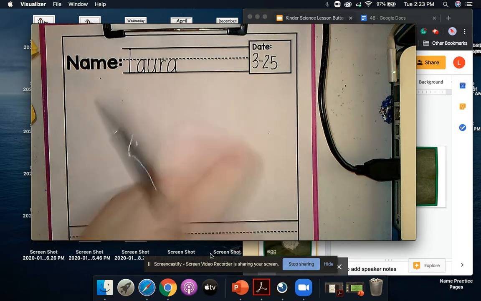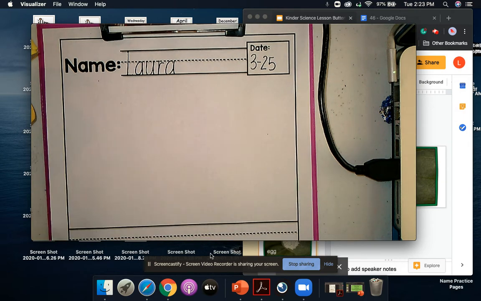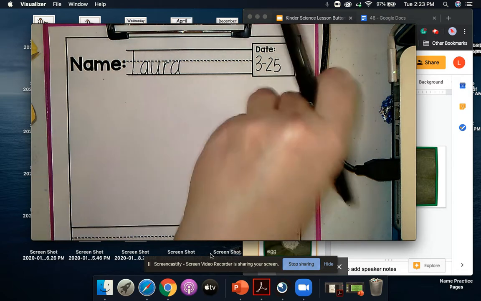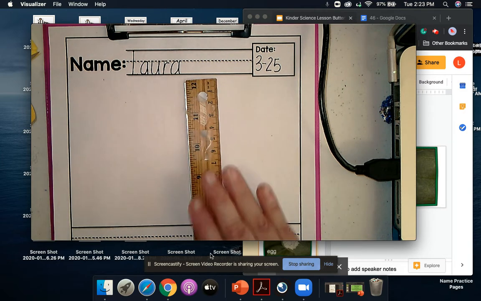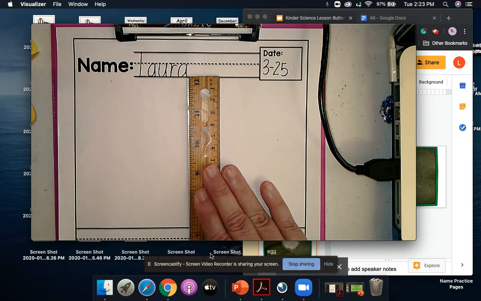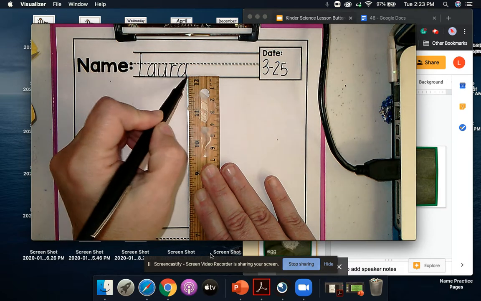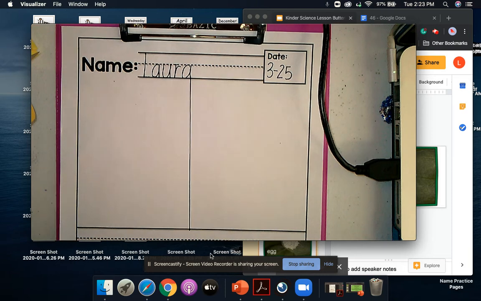Now, the next thing we need to do is divide our paper up into 4 sections, because we're going to learn about the 4 different stages, just like we do in our Bible journal. You can either have your parents do this, or you can do it yourself. I'm just going to use a ruler, find the middle, and draw a line right down the middle. It doesn't have to be perfect.